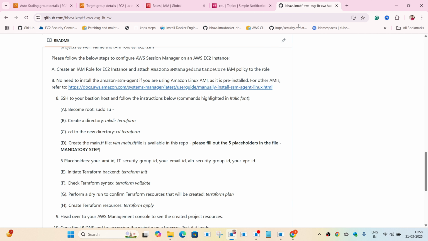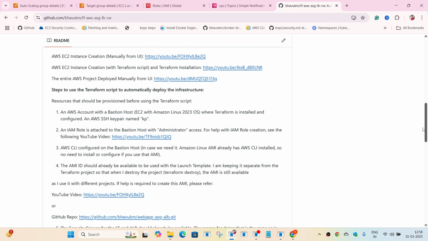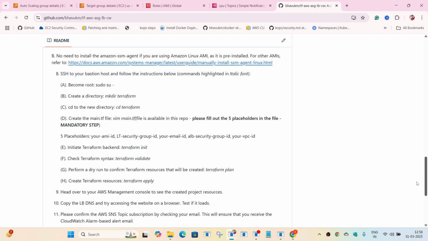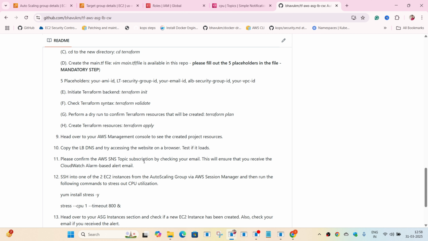And if I go to my GitHub repo, I have mentioned everything in every detail that you need. Okay, so everything is mentioned here. What all you have to check, what all you have to see. Okay, so after running this command terraform apply, you have to head over to your AWS management console to see the created project resources. Then copy the load balancer DNS and try accessing the website on the browser.